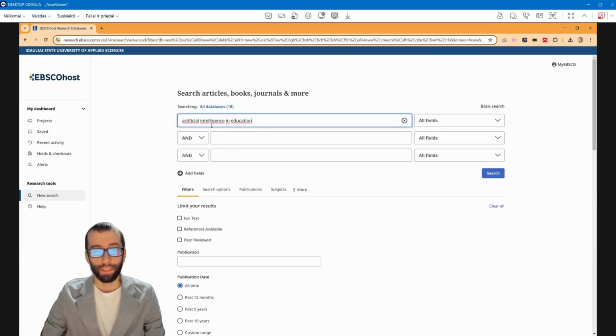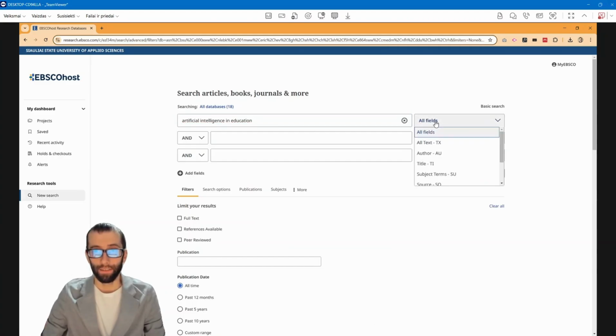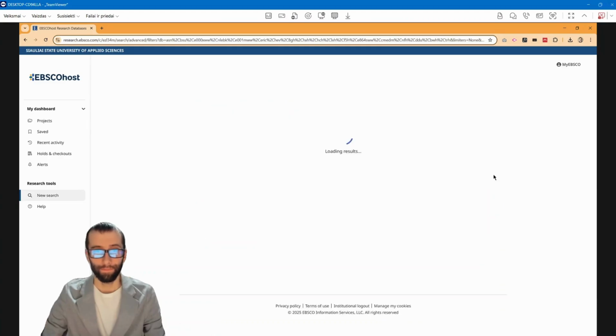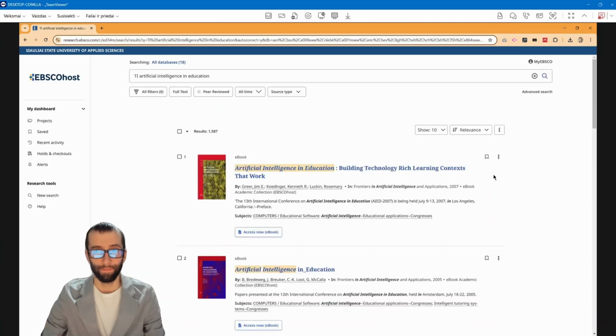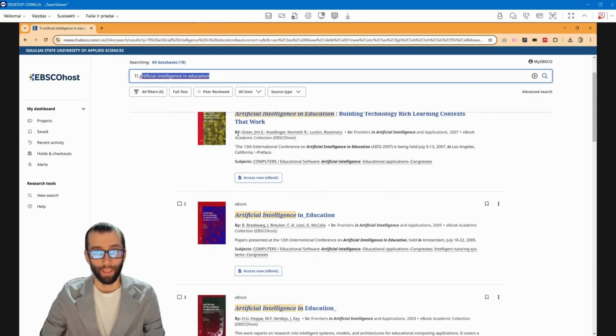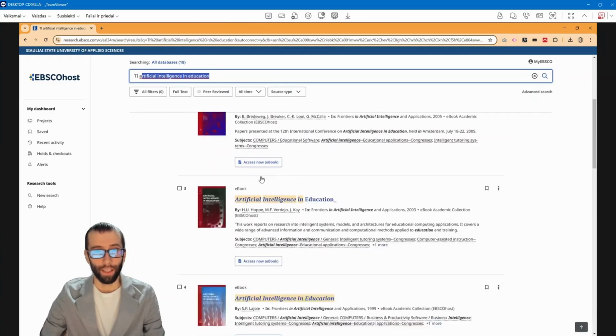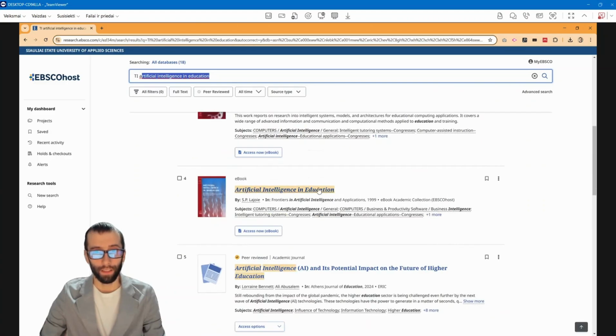This time choose title to find articles where the term appears in the title. Okay, click title and click search. Okay, now these are the search results where the term that we entered appears exactly in the titles of ebooks and articles.